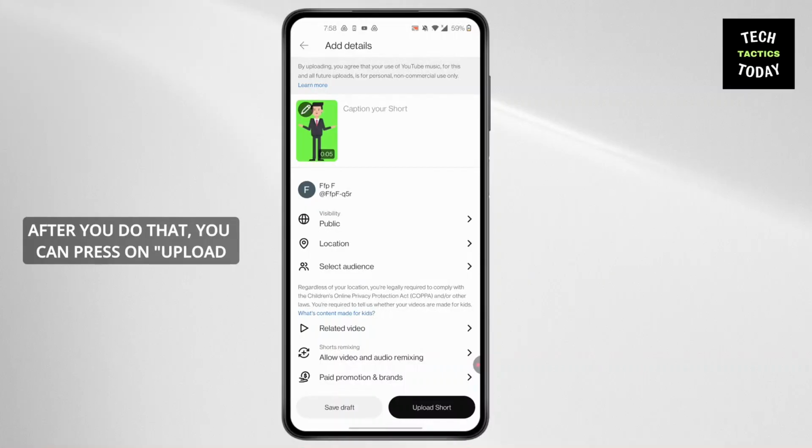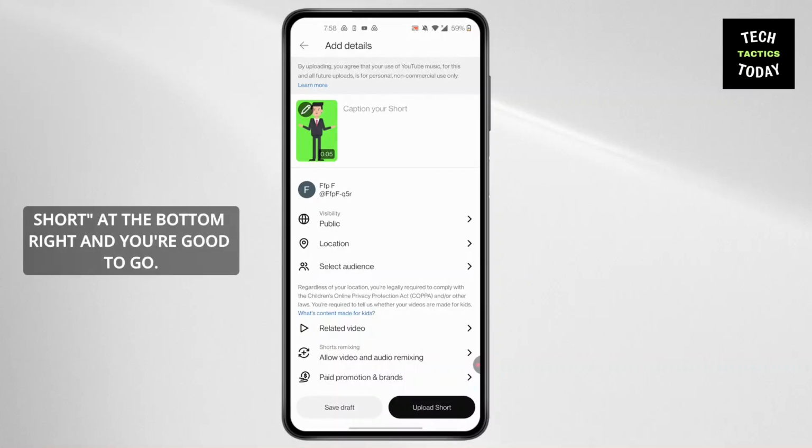After you do that, you can press on upload short at the bottom right and you're good to go. This is how to add thumbnail to YouTube Shorts.